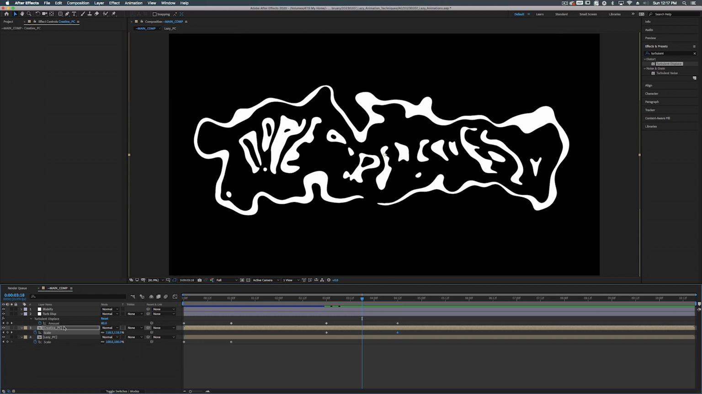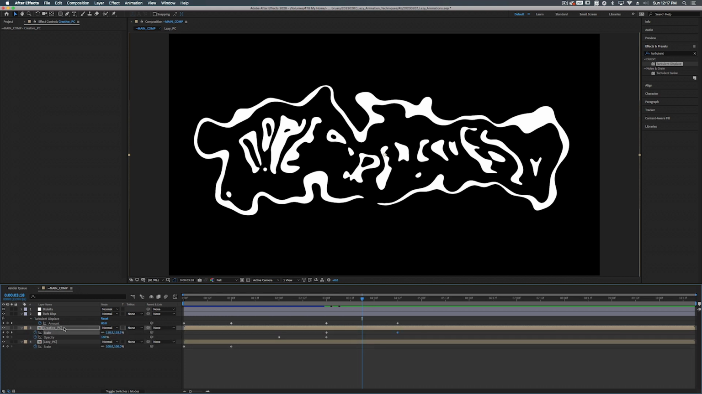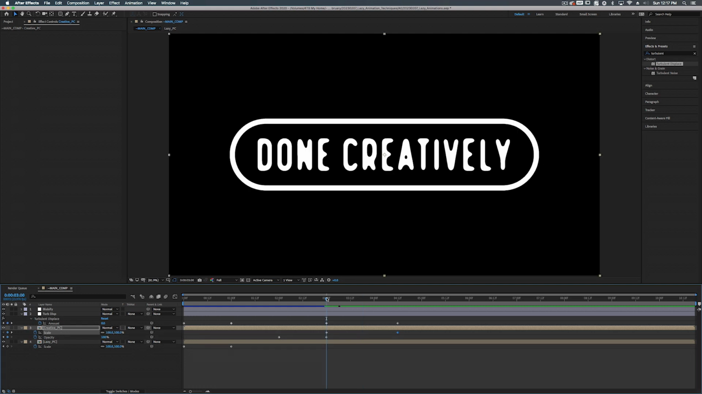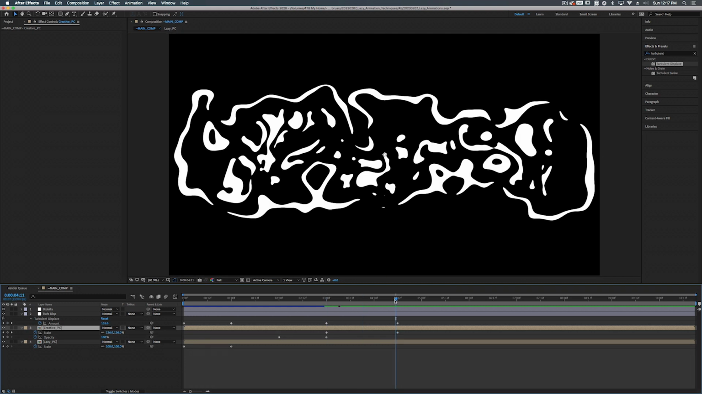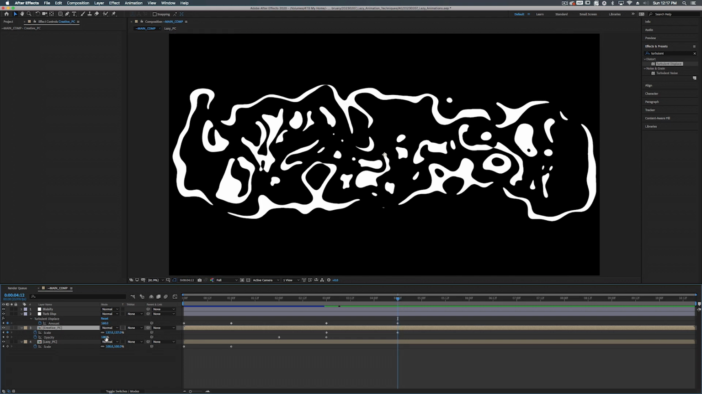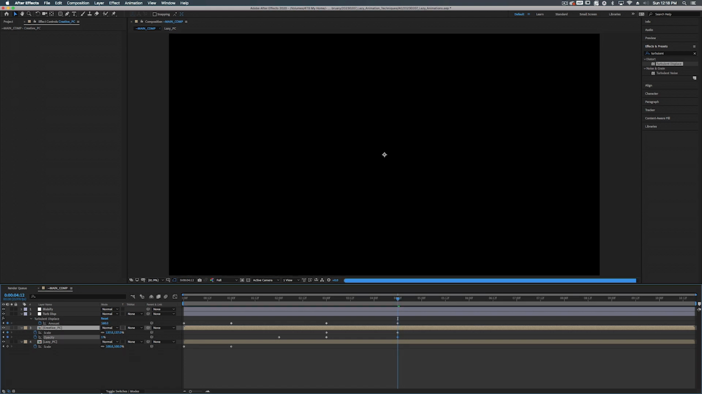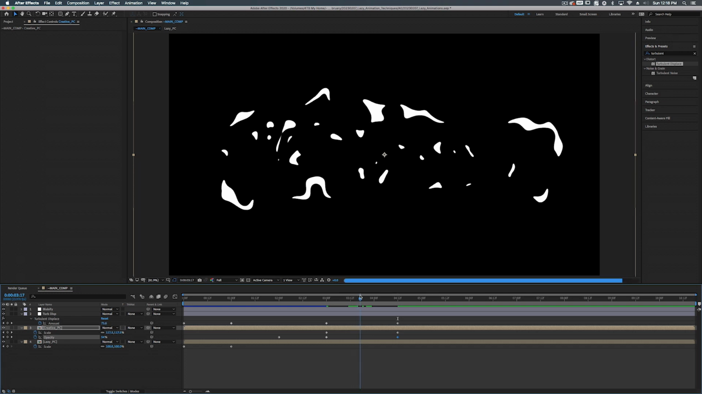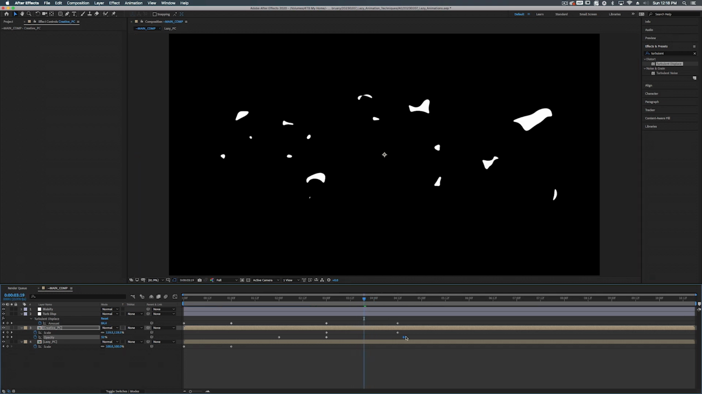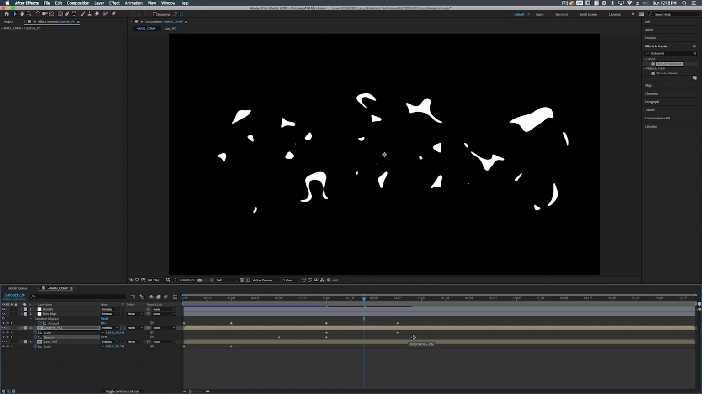Now, another thing we could do is hit T to bring up the opacity. Now, if you want to bring up both the scale and the opacity, we can hit T and then hit Shift S, and that will bring up both properties at the same time. All right, opacity. So let's go to the end of the animation, and let's turn the opacity down to 0. So that way it grows, but at the same time it dissipates. Now we can move this out a little bit if we want.